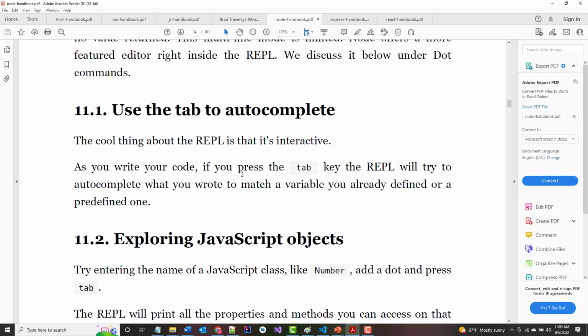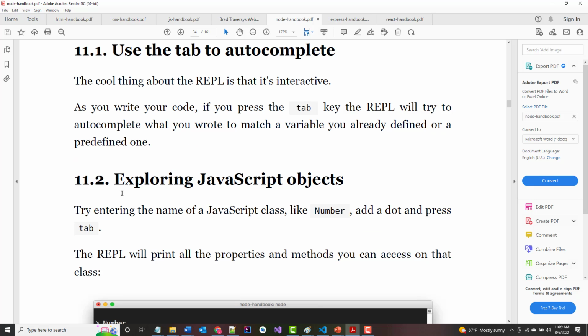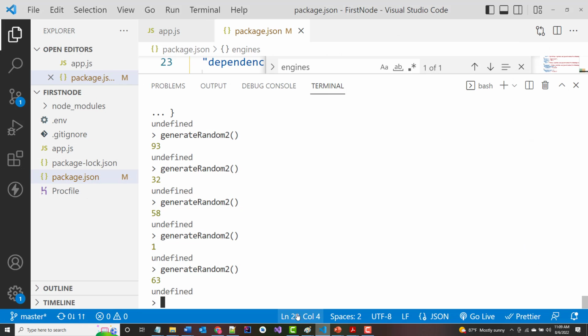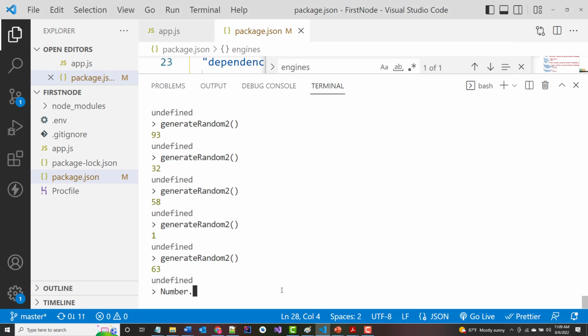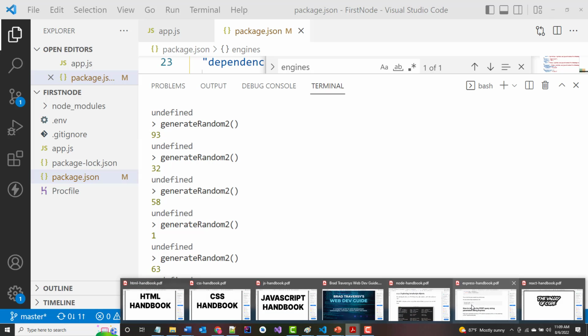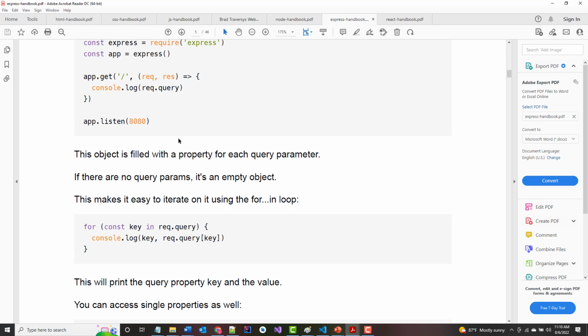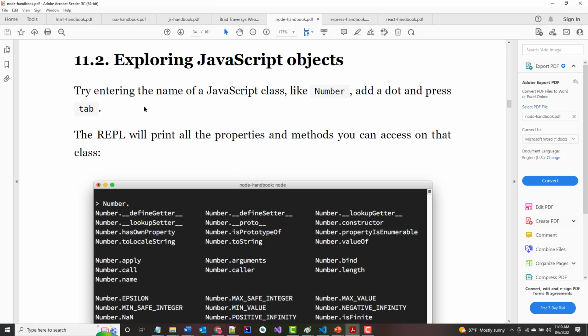As it says, it's interactive as you write your code. Maybe you saw that: if you press the tab key, it'll try to do an autocomplete for you. It says, try entering the name of a JavaScript class like Number, add a dot, and press tab. So let's try that. So Number, dot, and press tab. And of course, nothing happened.